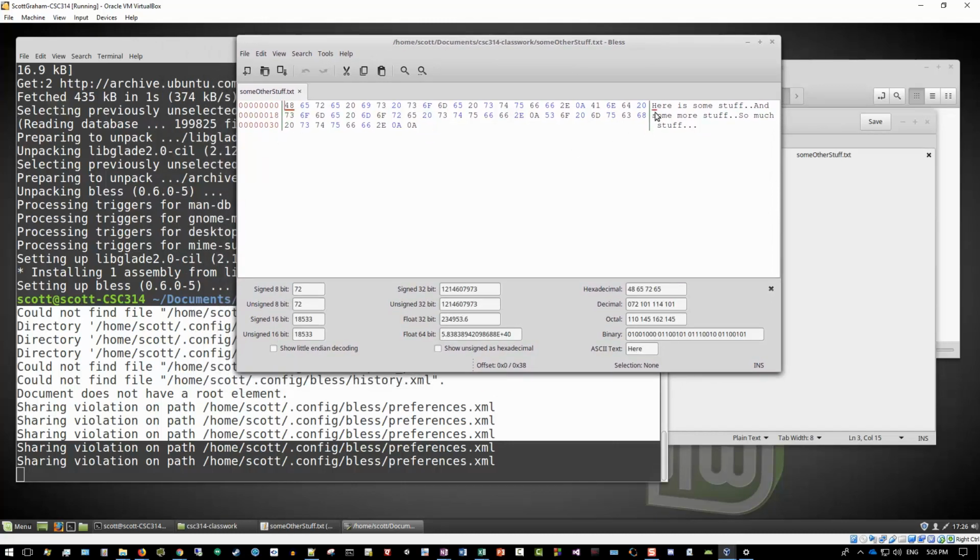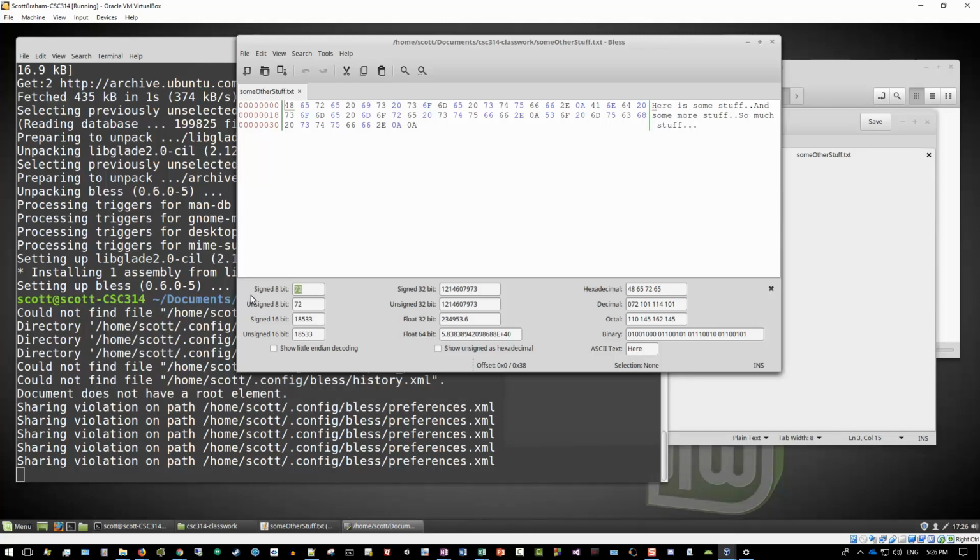So the H has, in the hexadecimal notation, the byte, the ASCII code for H is a 48. That actually means 4 times 16 plus 8, so that's actually, in our normal decimal notation, a 72, which you can see right down here where it's showing both the signed and unsigned 8-bit. The unsigned 8-bit is probably the one you want to look at most if you want to look at it as a decimal number.